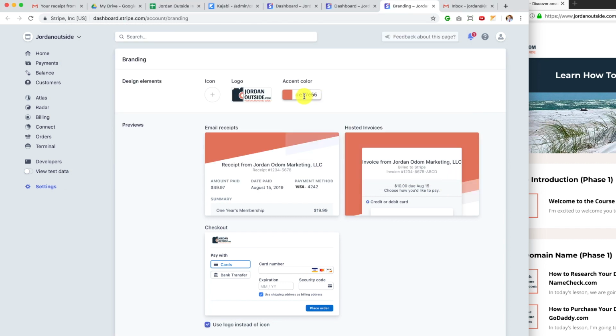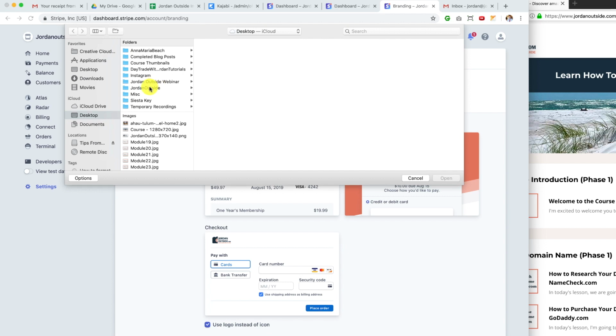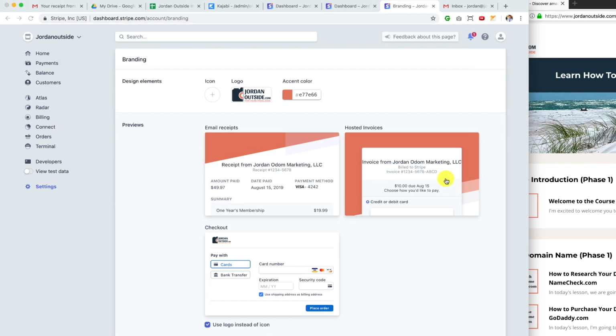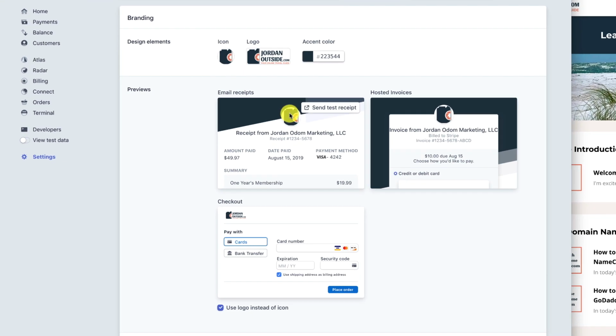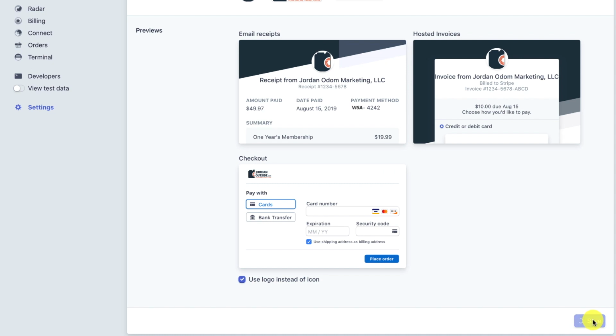Okay, so I changed the accent color to the red of my logo. And then for the icon, it's just a little circle. So I'm gonna click the icon and then I'm gonna add my favicon in. Open that. And then you'll notice that the accent color matched up with my favicon. So I'm gonna go ahead and click save.